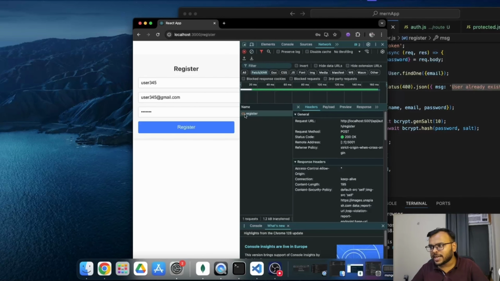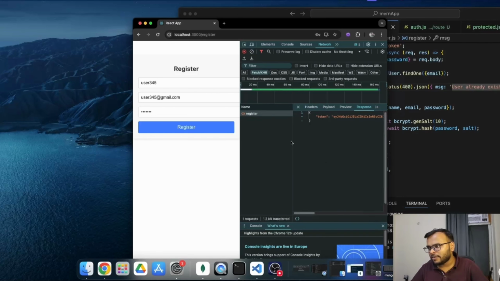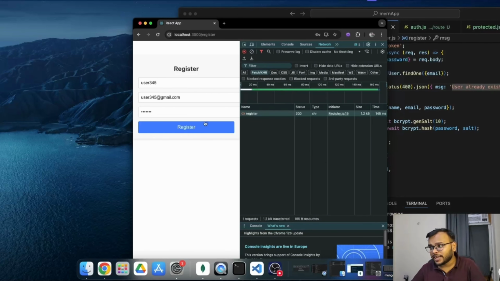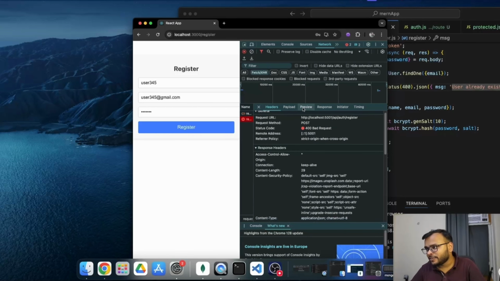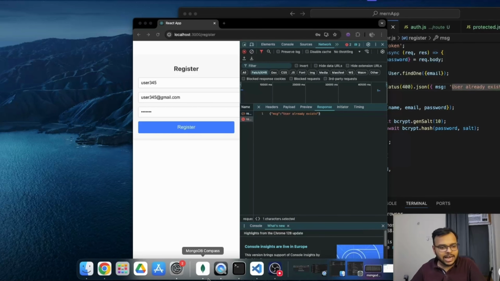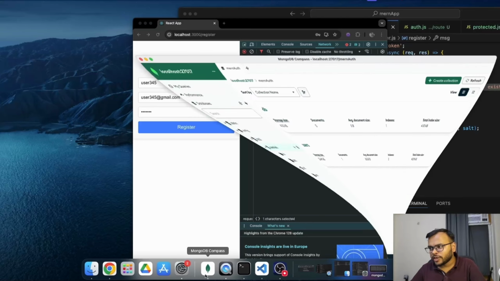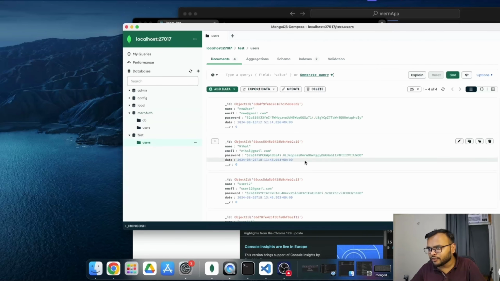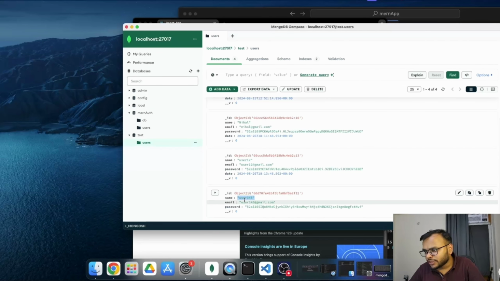As you can see, we are getting a successful post call, and in response we are getting our token. Now with the same credentials, if I hit again, I will get an error with the message user already exists. In our MongoDB database also, if we see in test and users, here we will see our new user as user345 with the details we have provided. And we have the encrypted password saved in our database as we discussed earlier.